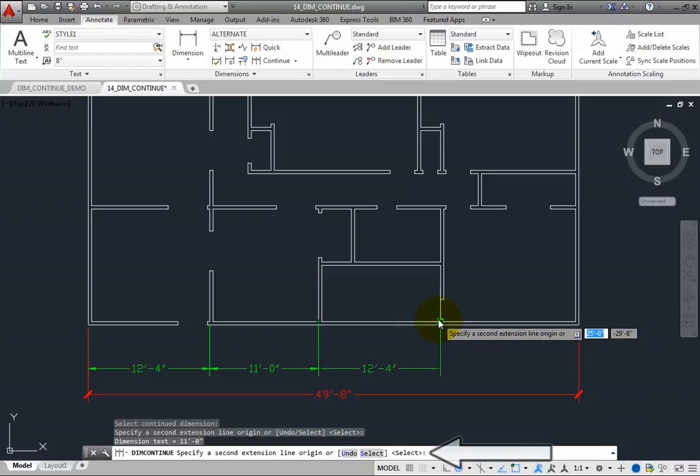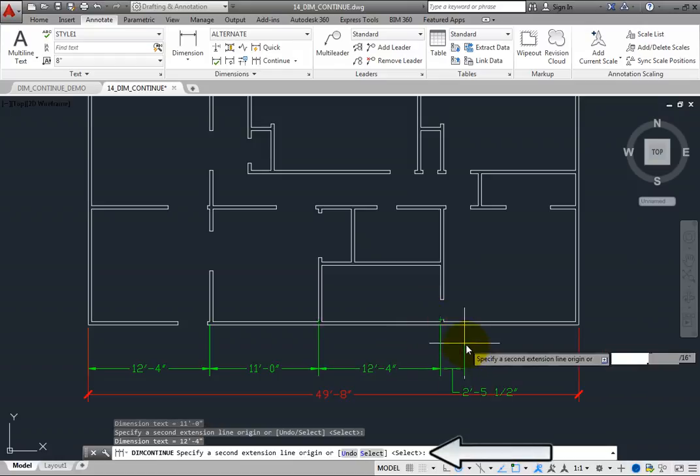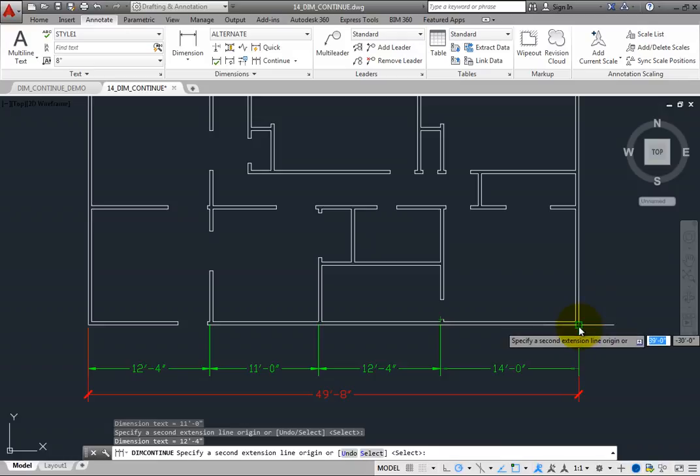The command stays active so that you can place additional continued dimensions, each starting from the end of the previous dimension. When you are finished creating continued dimensions, press Escape to cancel the command.